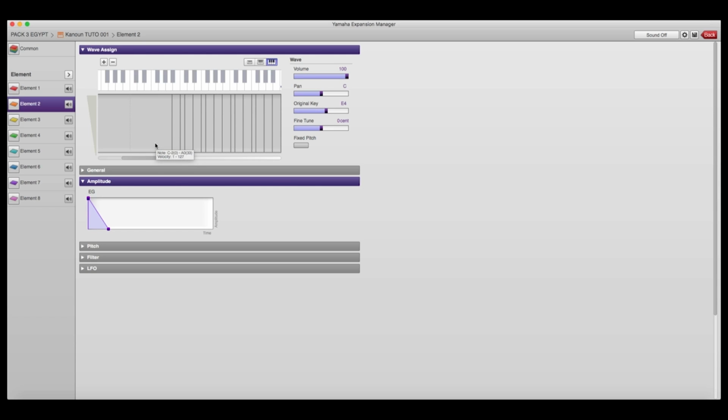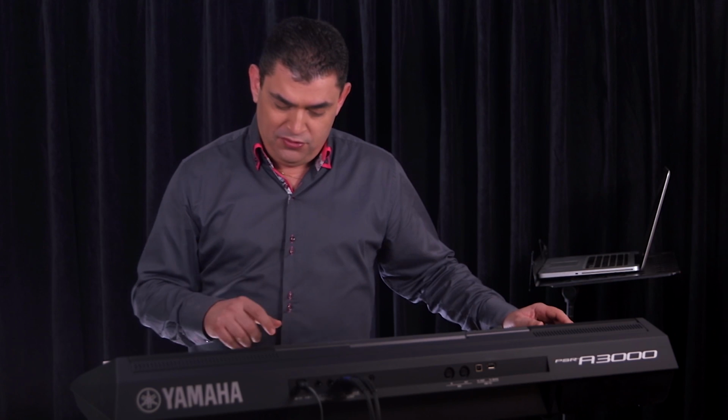Here we're listening at the same time to element 1 and 2, meaning the normal and tremolo qanun. This could be the wanted result in another situation. But in this example, we want to control one of the voices depending on how hard we play. If we play softly, we hear a normal qanun. If we play stronger, we hear a tremolo qanun.